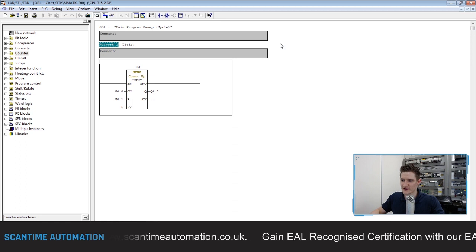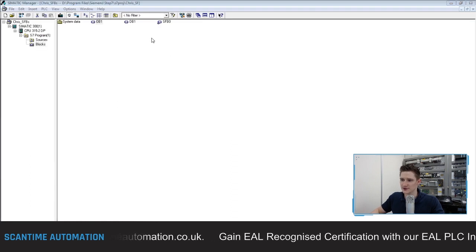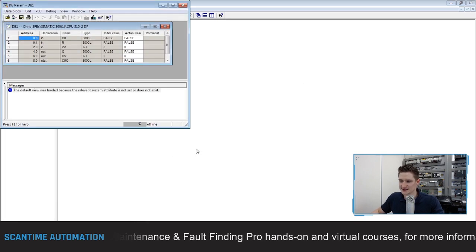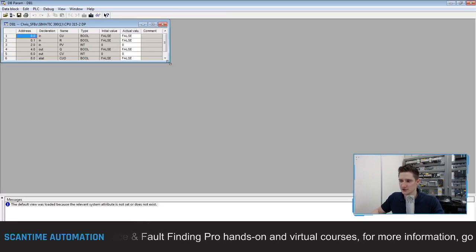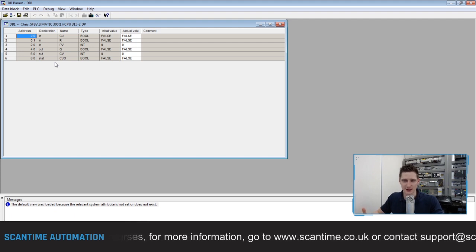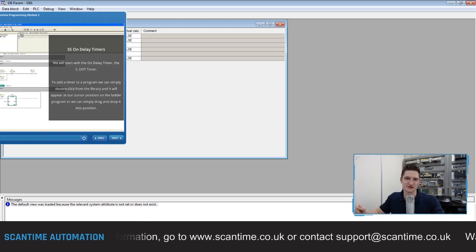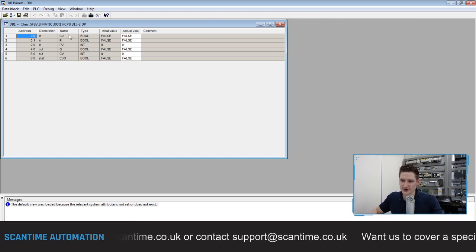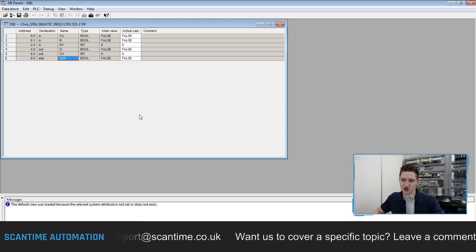Now if I just come offline on OB1 and close down OB1, now if I open up my DB1 and just select yes to that, you'll actually see my DB with the inputs and the outputs as well as a stat. Now this is all to do with function block declarations, internal declarations inside of function blocks, and we actually cover that on our Siemens programming series online. So I'm not going to go too much into that, but if we look here, we can see there's our CU, there's our R, there's my PV, there's the Q, CV, and there's my internal register.